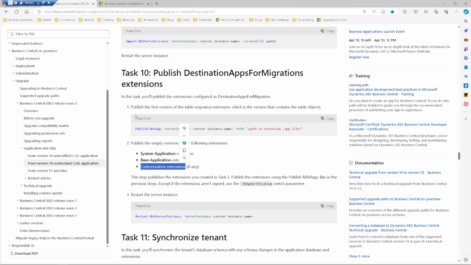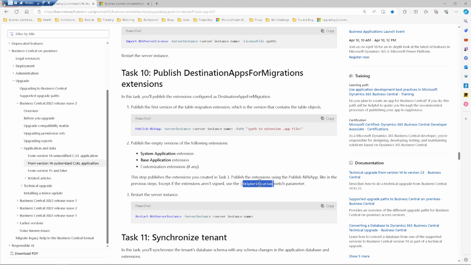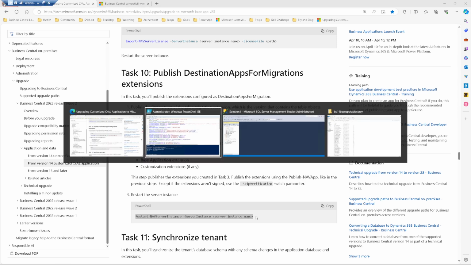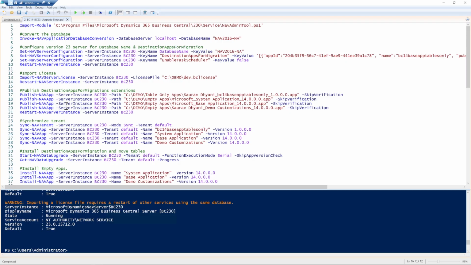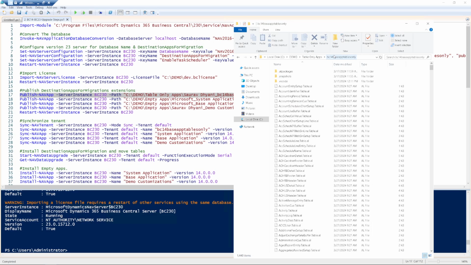Now remember this, because all these extensions, the destination app for migration extension, the empty base and empty system application, and the custom empty extension that we have created, were created by us and they are not signed. So you need to make sure that you set the skip verification switch on your publish commands, and after that restart your service. So let's go back here. What I've done, I've set publish the NAV app on this service where the path is this, and let me open the folder inside so that we can see where these paths are pointing.